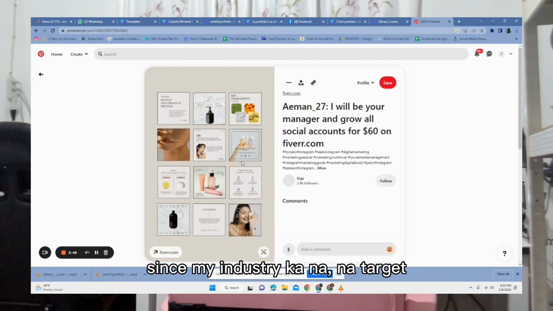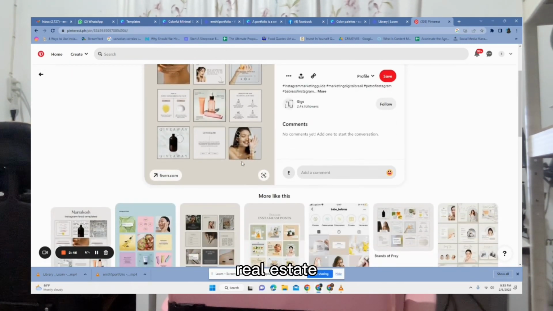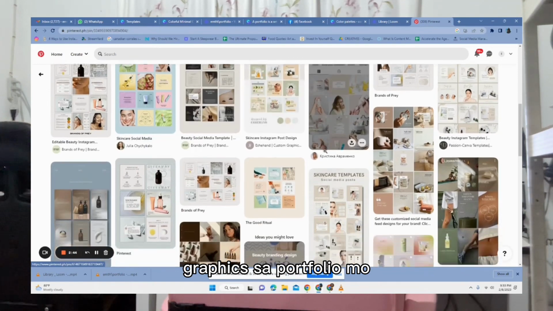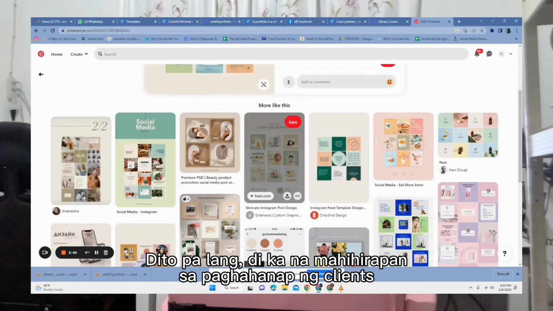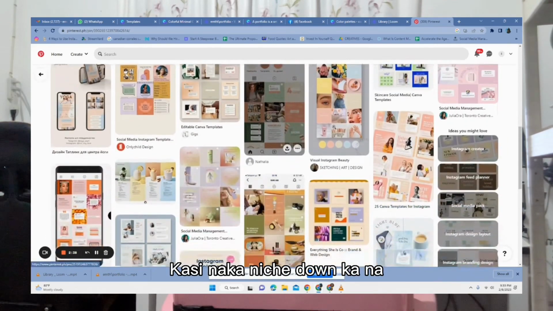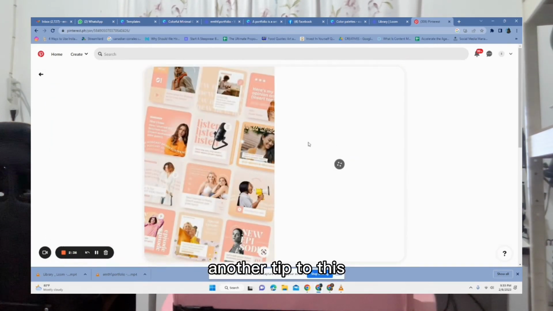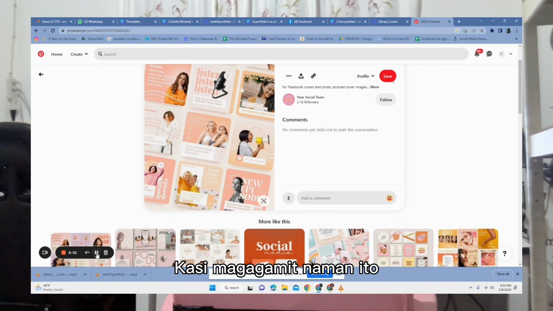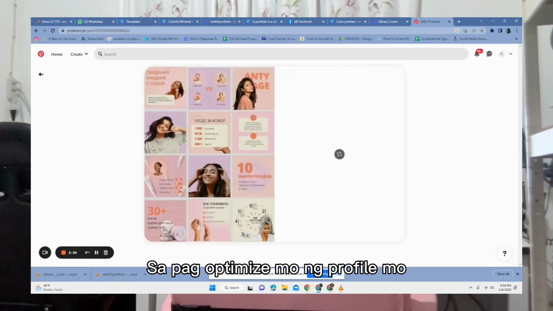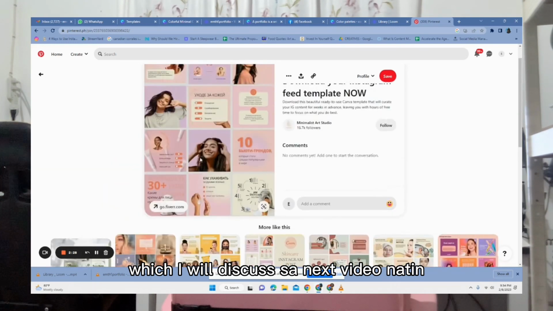Since may industry ka na target, you don't need to put mga real estate o kaya food graphics sa portfolio mo. Just make anything about skincare. Dito pa lang, di ka na mahihirapan sa paghahanap ng clients kasi naka-niche down ka na. Agad-agad. Another tip to this, you keep all the graphics that you made kasi magagamit naman ito sa pag-optimize mo ng profile mo, which I will discuss sa next video natin.